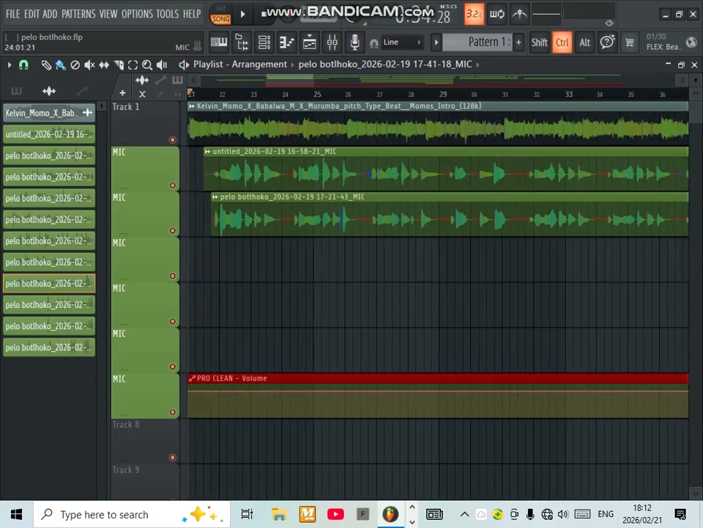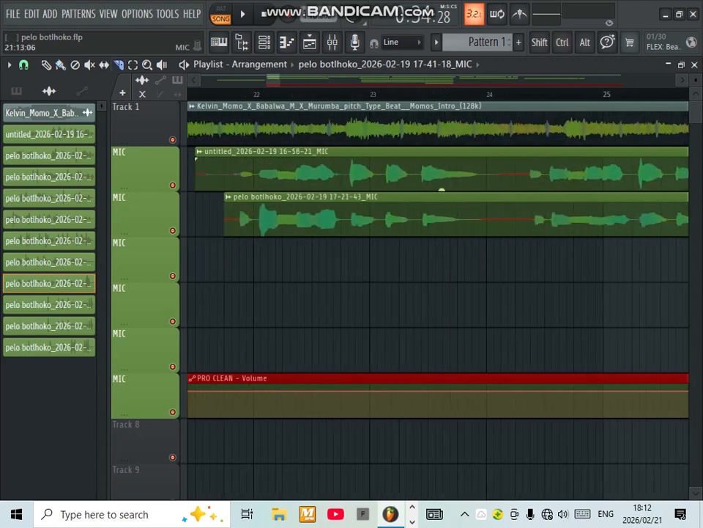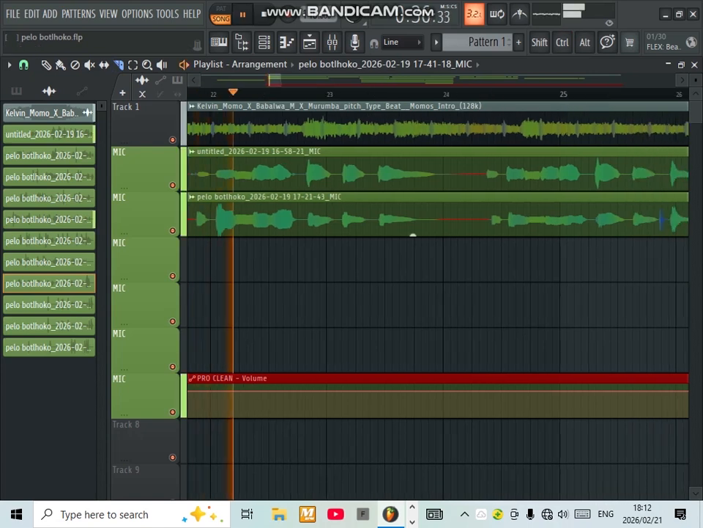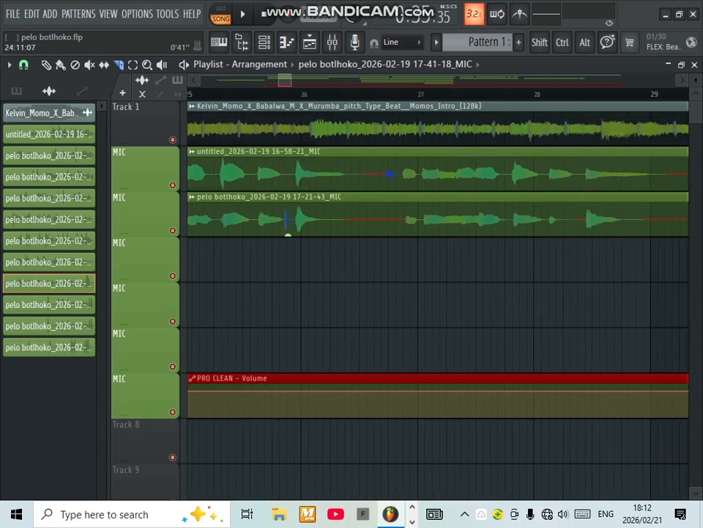And for the breathers, guys, unfortunately we have to remove them because my condenser did pick them up. Here, Edison was able to remove them because they weren't that loud, but you can see this one, guys, it's a bit louder, so hence it appeared, right? So you just have to cut it off, guys.